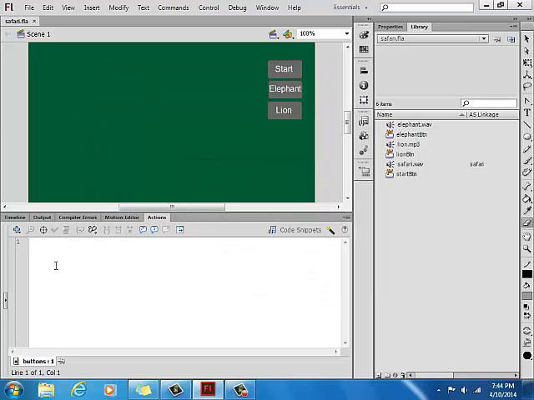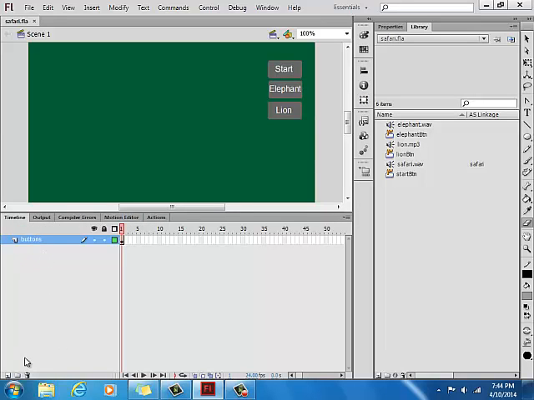We want to insert a new layer on our timeline. We want to name it Video. We want to click Frame 1 of that video layer.